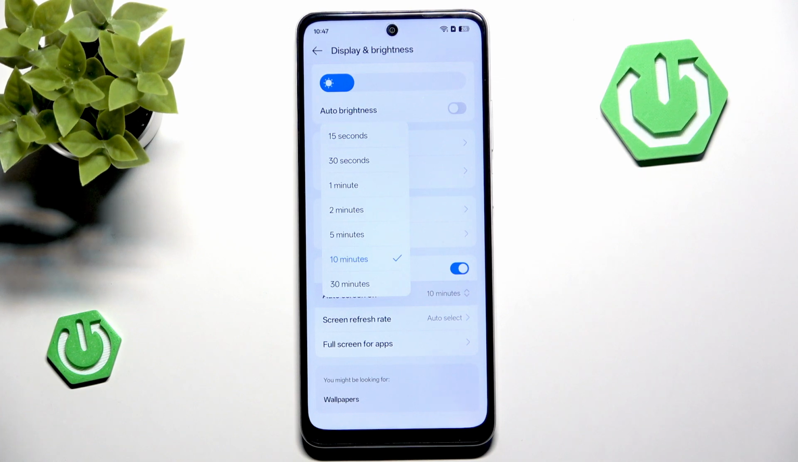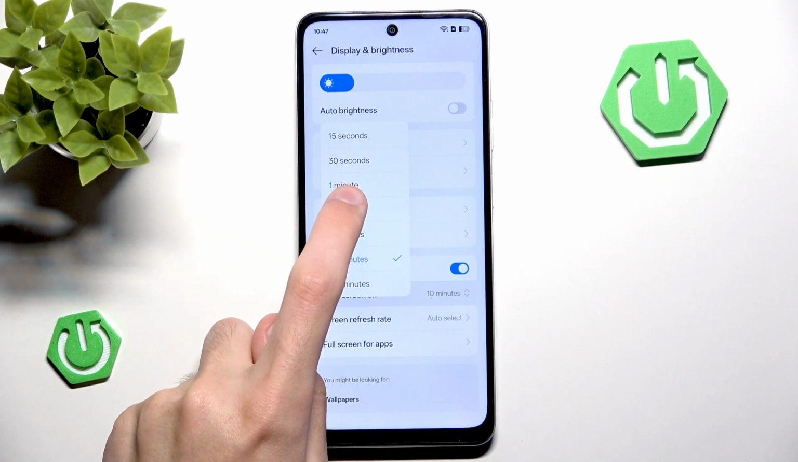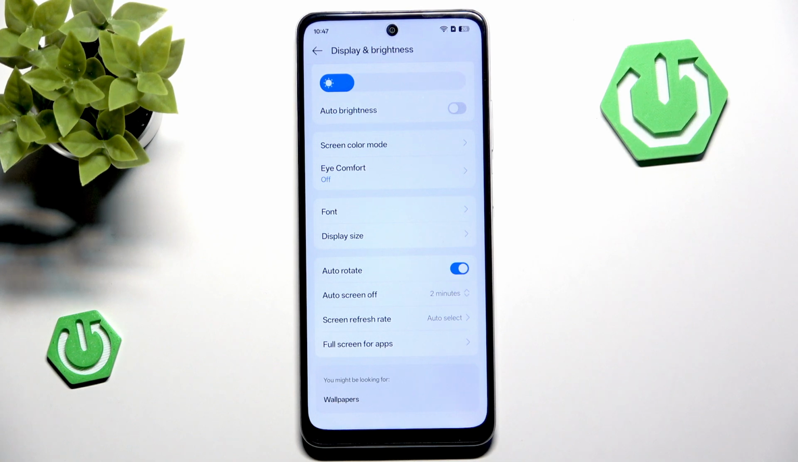10 minutes is pretty cool, but it does waste a little bit of battery, so I will lower it down to 2 minutes, since I do think that 2 minutes is probably the best amount you can have. Of course it totally depends on how you use your phone, it's just for me.